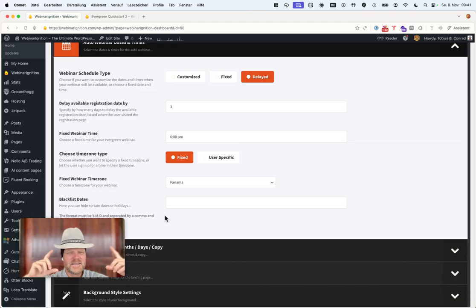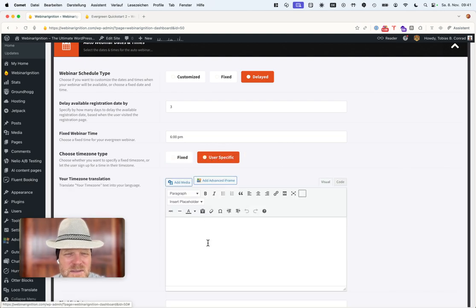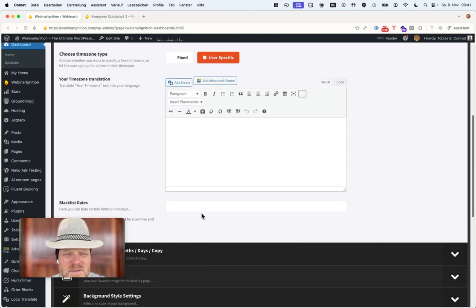I like the idea to have these, and then they register, and you have 3 days to onboard them, send them mails. Not only for getting them into the webinar, but also to onboard them, give them information, give them checklists, give them things to think about, if this is your purpose. Fixed is Panama time zone. User specific is the time zone of the user's browser. You can skip some dates.